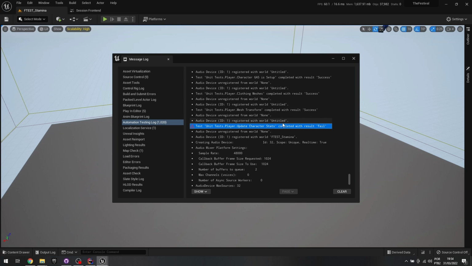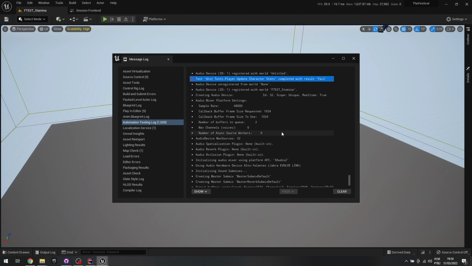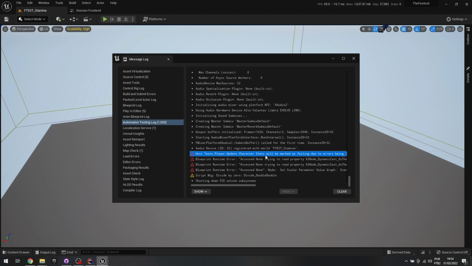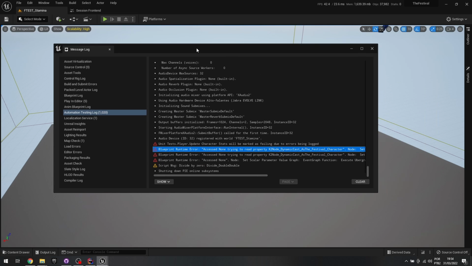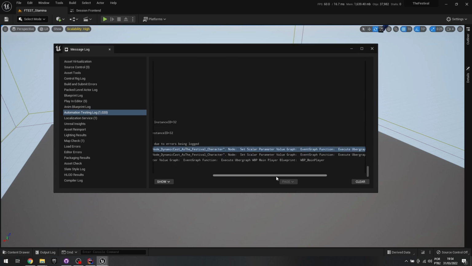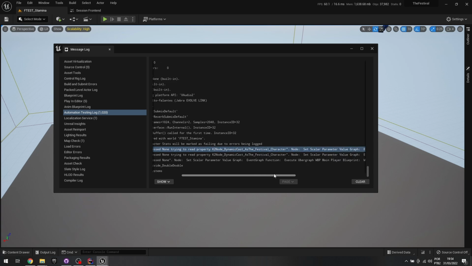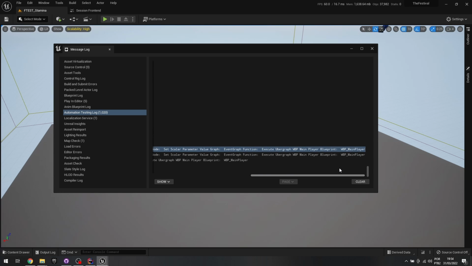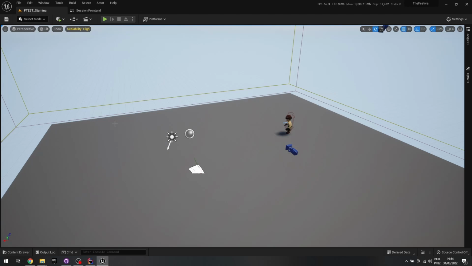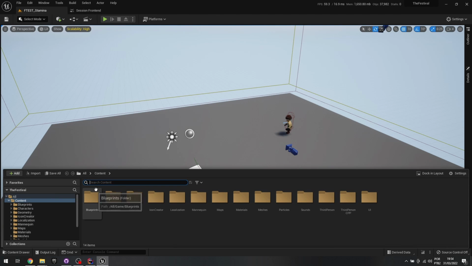So it looks like we're failing this test for some reason, and we need to fix that as well. So let's check it out. What's actually going on? It's possibly because something is being cast in the wrong way. So let's check it out. Okay, divide by 0, x is none, in WBP main player blueprint. So yeah, that's the placeholder, I know what it is.